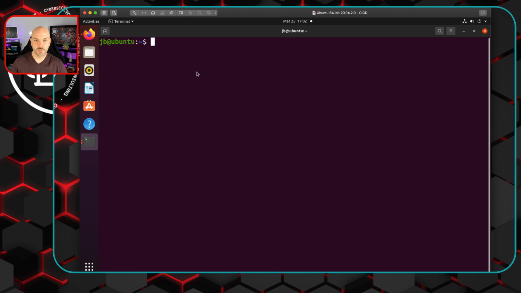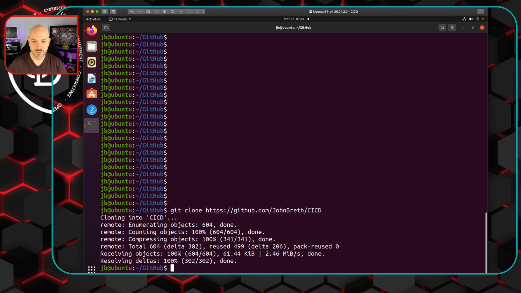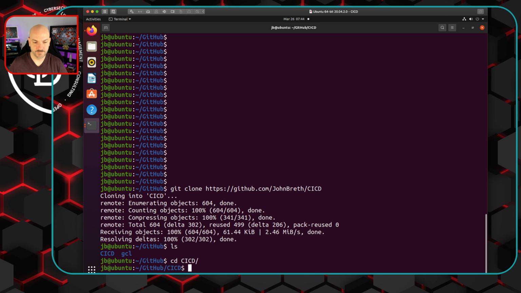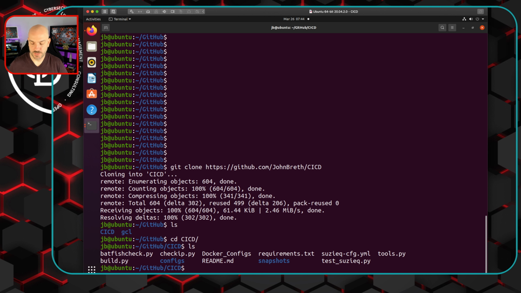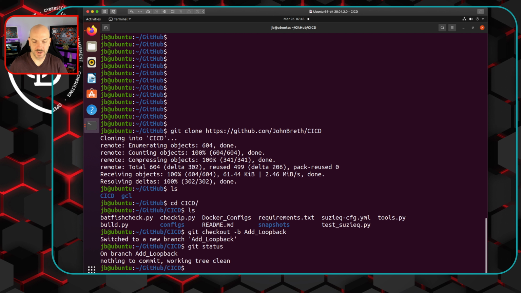Let's move over into the terminal here, and we can walk through what Julio was doing here. So it's just git clone, and then whatever the repo is that we want to pull down. We're going to clone that repo. We see that we have it there. I'm going to cd into it. Okay. And then we're going to create a branch from that, if you remember. So we'll go add loopback, which is going to be the name of the branch. If we do a git status, that shows us where we're at.